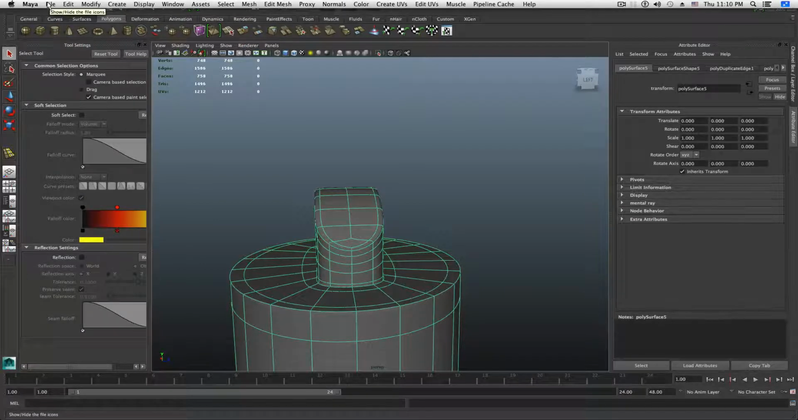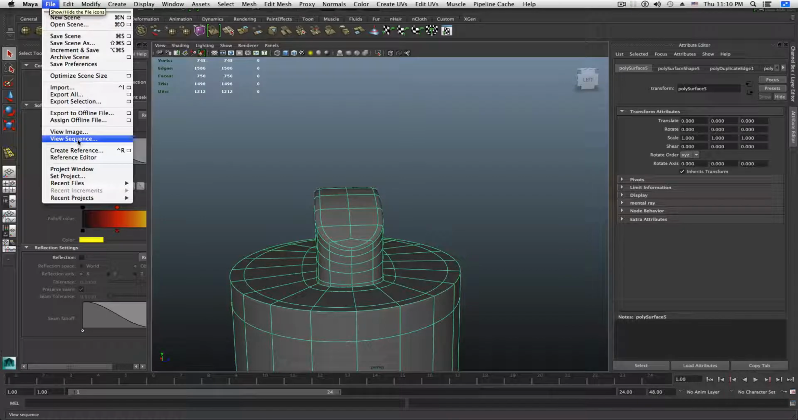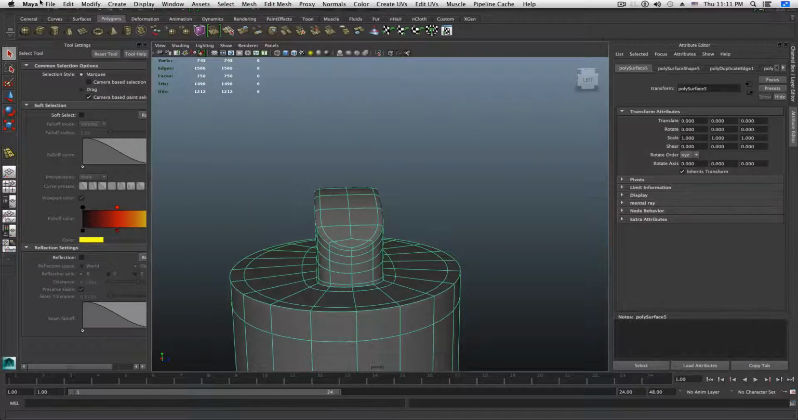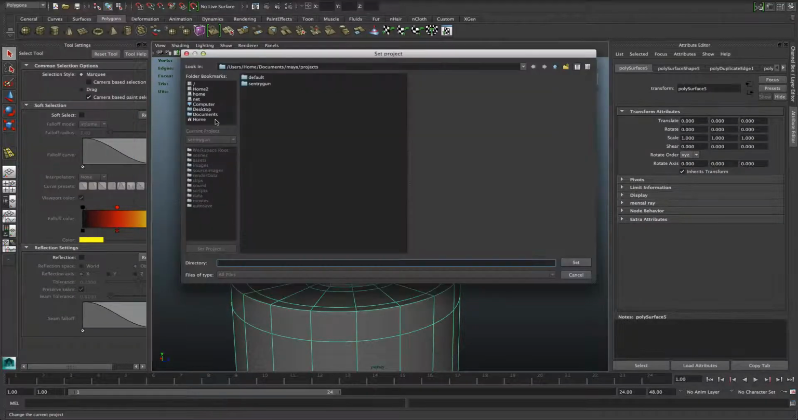Okay, so last thing before I stop recording, we didn't create a project folder. So in order to open a project folder, you go over File, Project Window first, and you click New, and when you click New, this column here will open and you can assign any name you want, okay? And then just click Accept. After you do so, you go File, Set Project, and at your documents, at your Maya folder in documents, at projects, you will see this folder that you created. I created SentryGun, so you choose it and click Set.